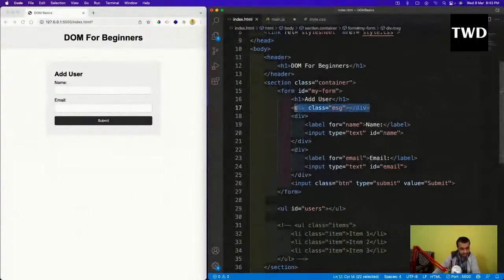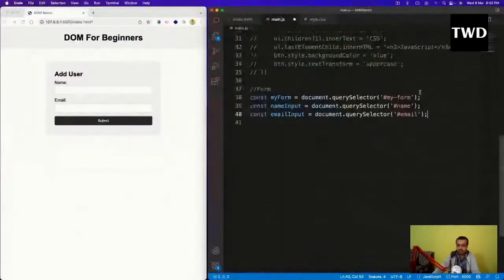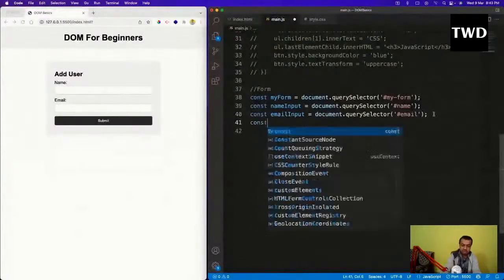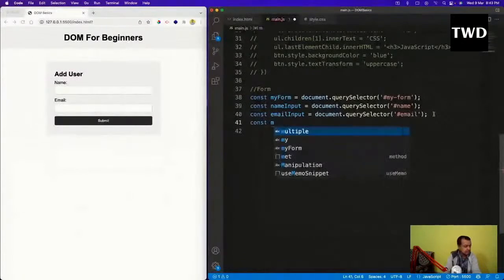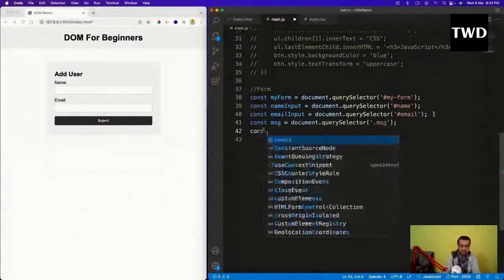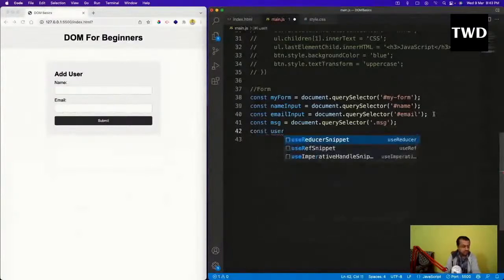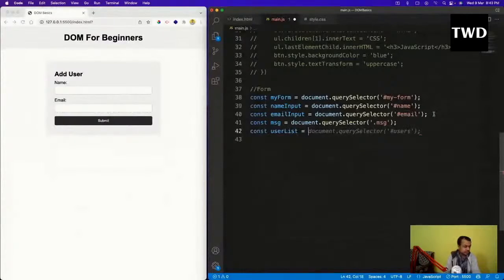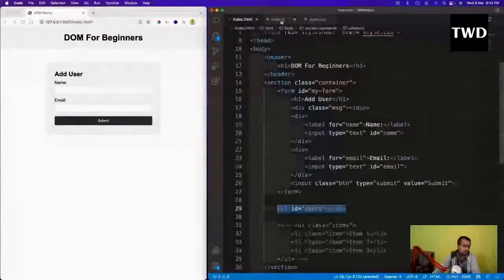Then we will have this empty class of msg. This div is a very important div. We are soon going to see why. This is an empty div with class of message. This is an empty UL with ID of users. So we are going to see both of them. Okay, then const msg equal to document.querySelector .msg, const userList equal to document.querySelector #users, because it's an ID, so this should be hash. So it is like this.